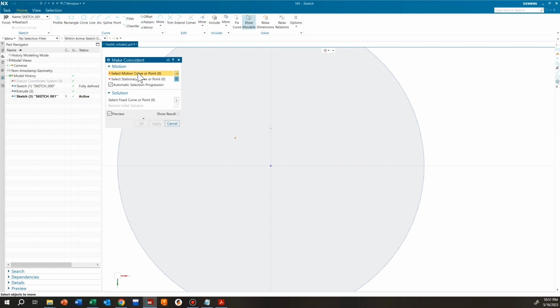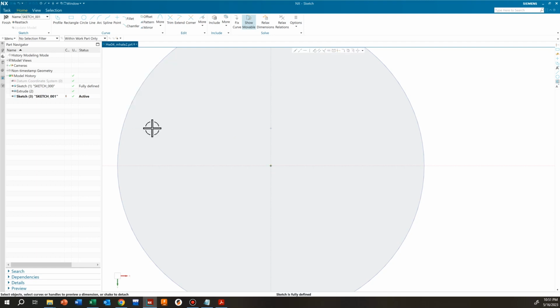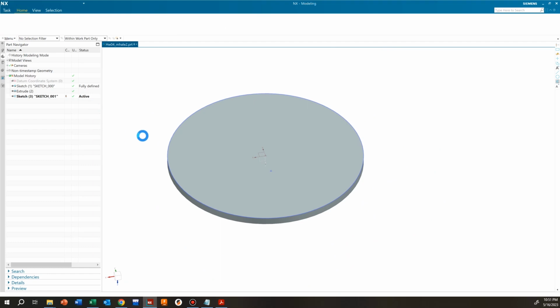So select the moving curve or point, the one that's going to be moving. That's going to be our first point. And then the stationary point. That's going to be our axis point. I'm going to wait for the 3 dots to show up. Click. And I want to select the origin. And I'll hit OK. That point has moved to the origin. And our sketch is fully defined. We can hit finish.